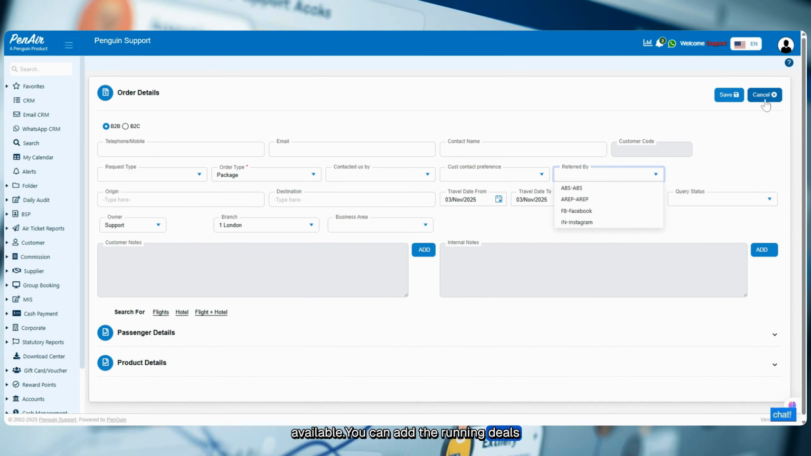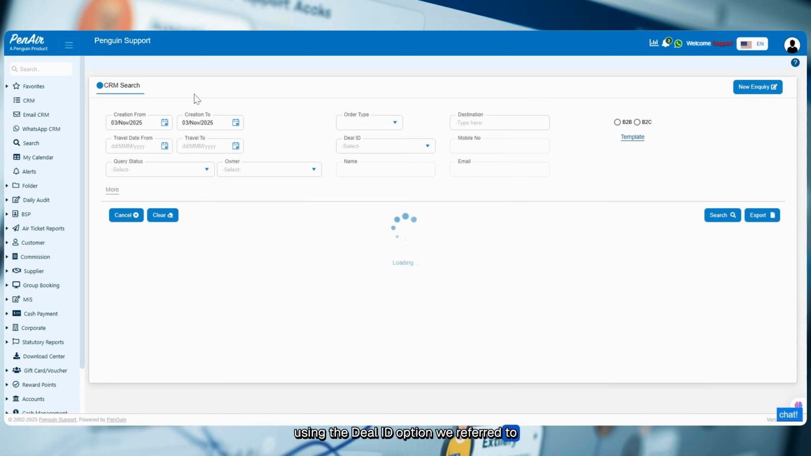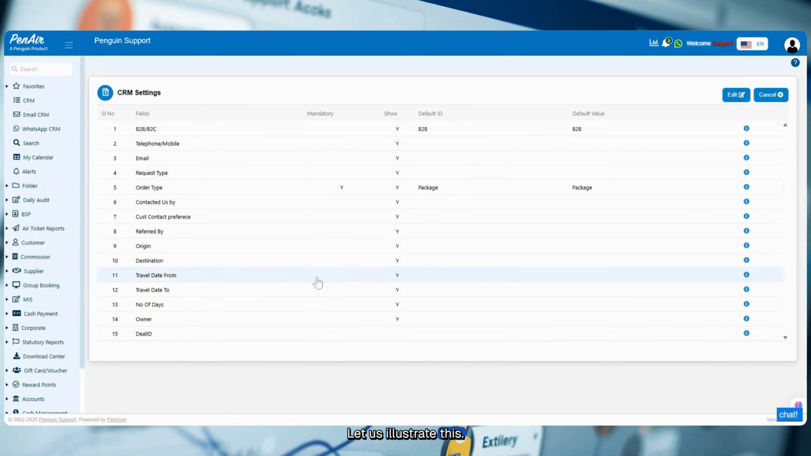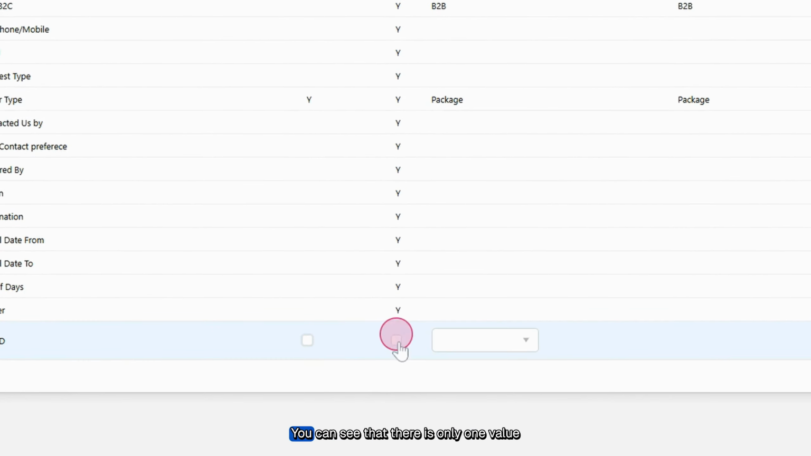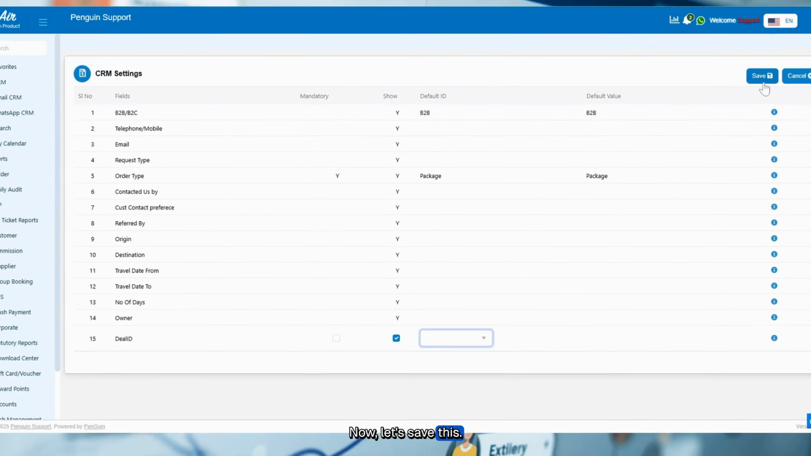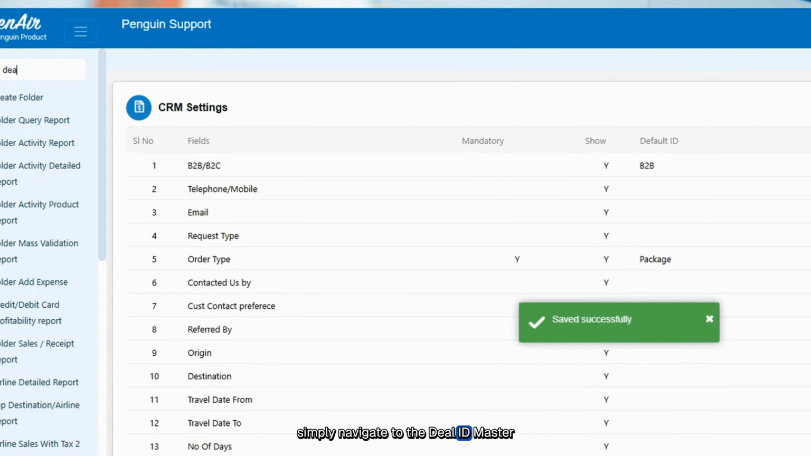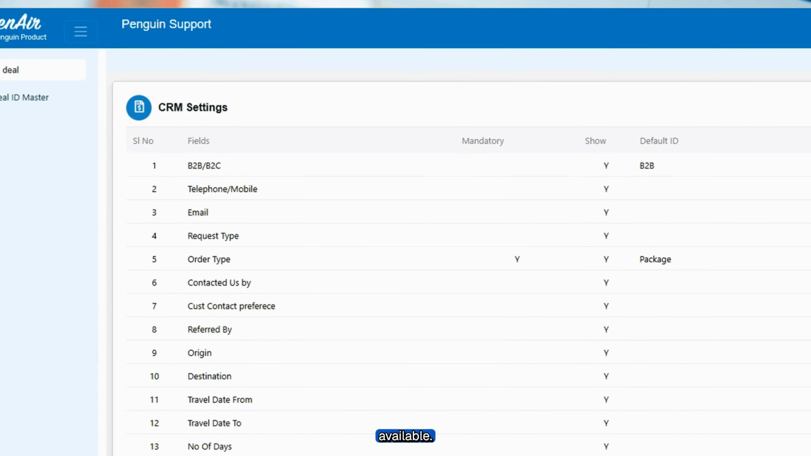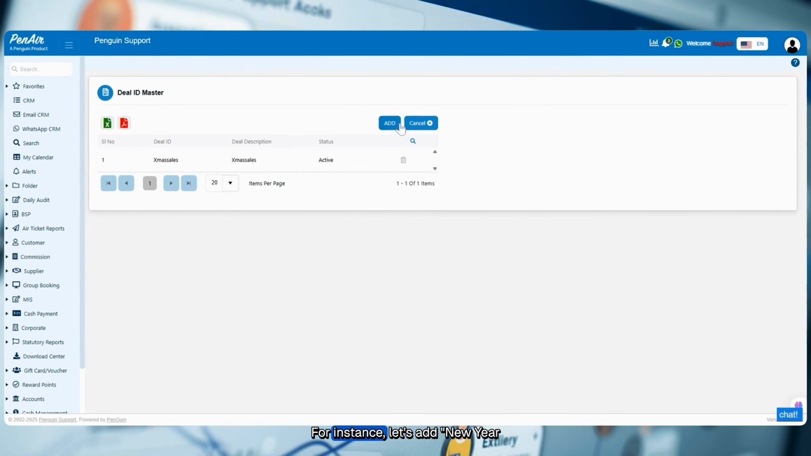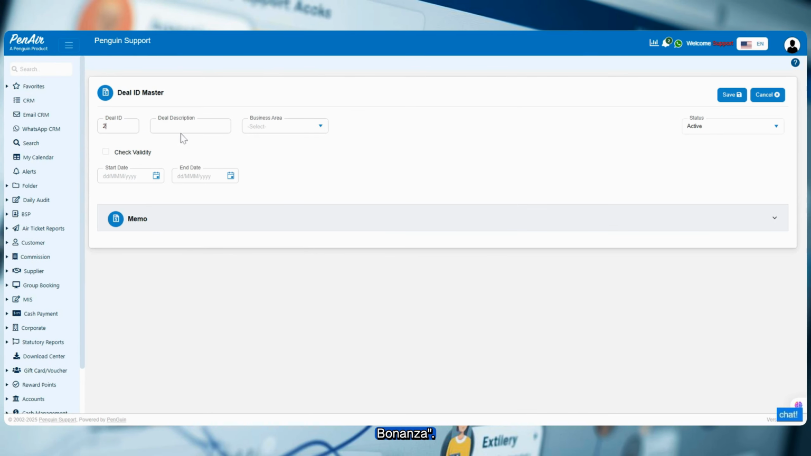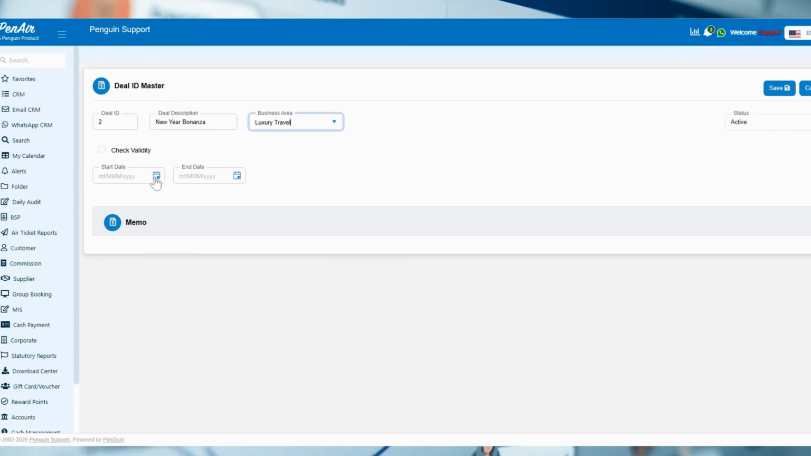You can add the running deals using the Deal ID option we referred to earlier. Let us illustrate this. Click on the Deal ID and select Show. You can see that there is only one value currently. Now, let's save this. To add values to the Deal ID, you can simply navigate to the Deal ID master and add any new deals that are available. For instance, let's add New Year Bonanza. If you need to select a business area, you can do so. If not, there's no need to worry.